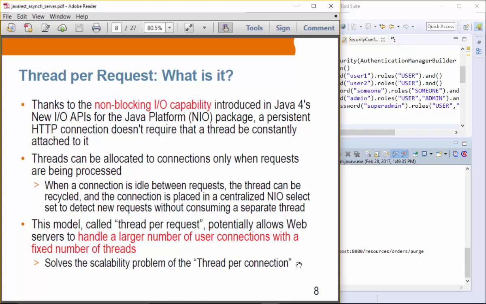The idle time between two request and response cycles, during that time, the thread on the server will be returned to the pool, and that thread could actually be used by another client. So this model is called thread per request because the thread is assigned only for handling that request.